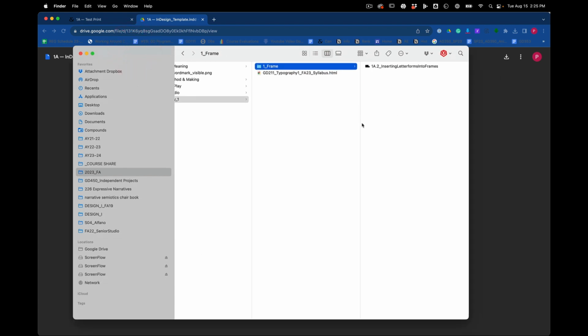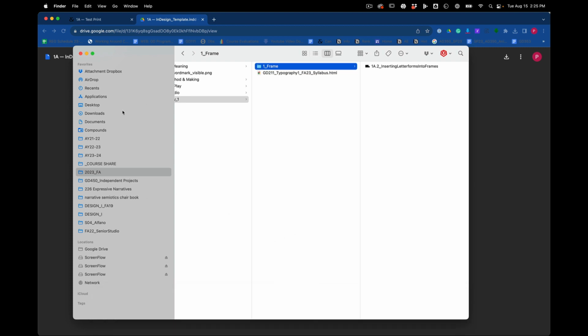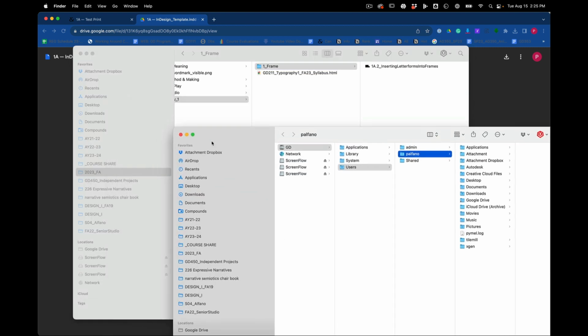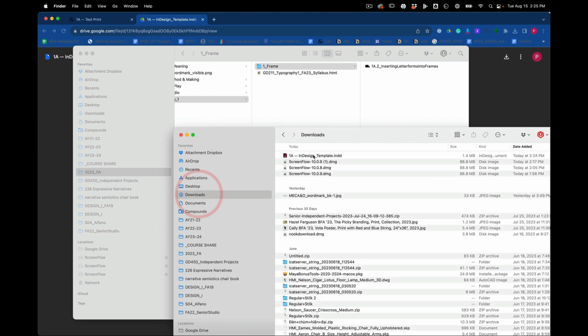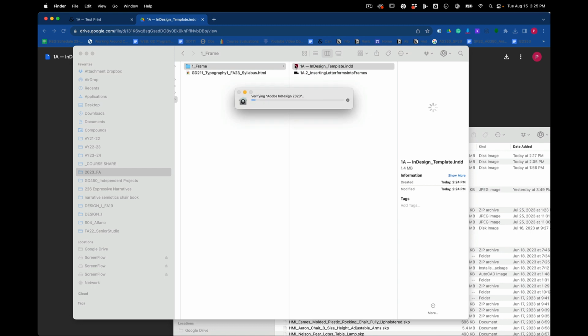So I just downloaded my InDesign template that is going to show up in downloads. I'll move that over here. And I'm going to open that up.